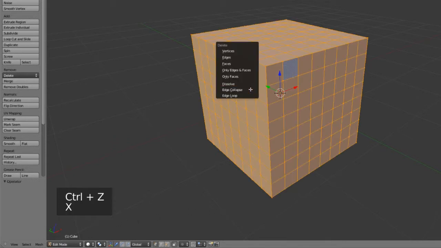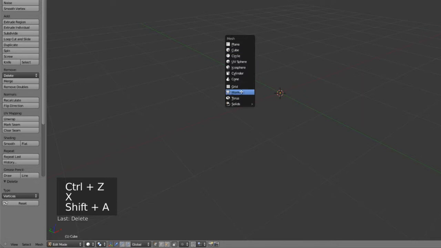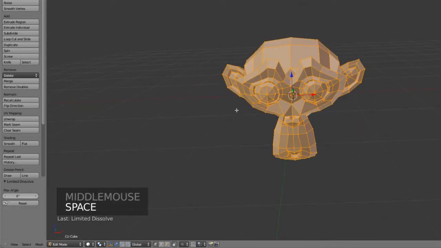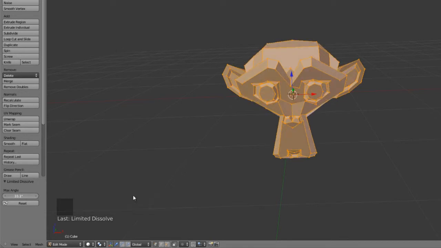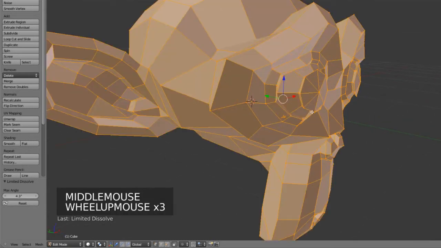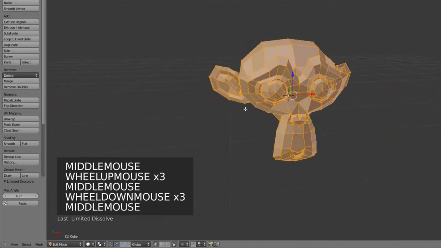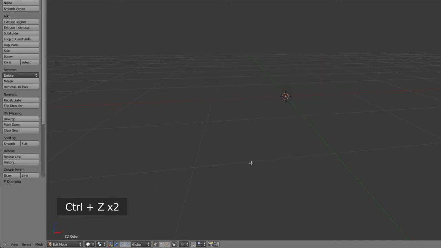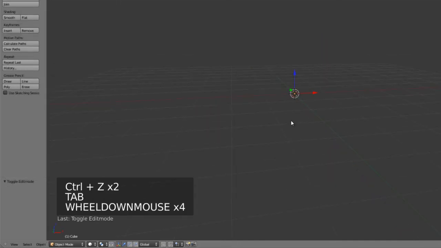Let's take another look at a more complicated mesh of, say, the monkey head. And if I hit spacebar, bring up my last result, hit limited dissolve, start increasing this angle, you can see how it's starting to simplify the mesh based on maximum angles. So you could call this a simplification tool. It can be used for various things, but oftentimes that's what it's used for, quickly simplifying a mesh by just removing any vertex or edge that fits within the maximum angle. So very handy at times when you need to simplify a model.